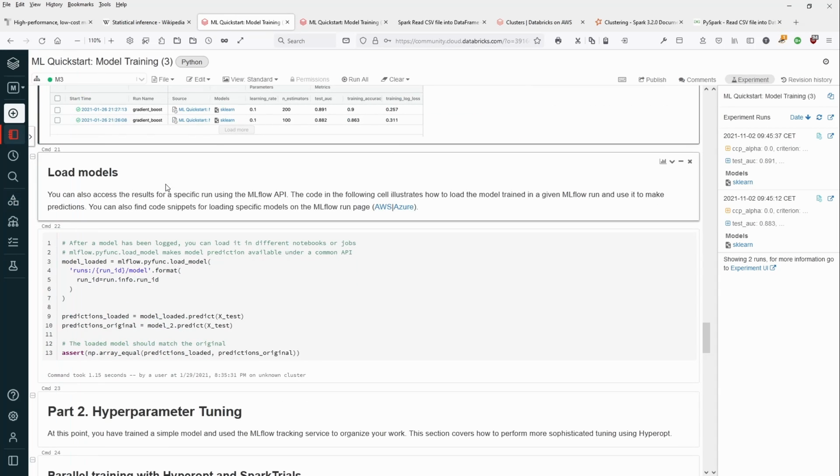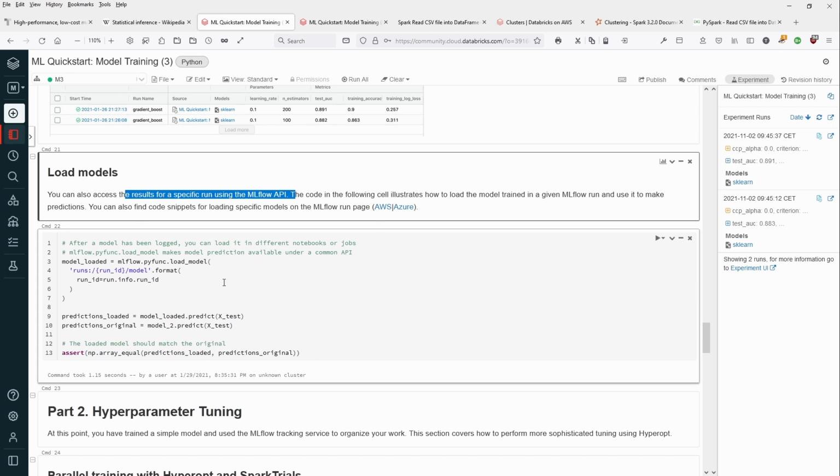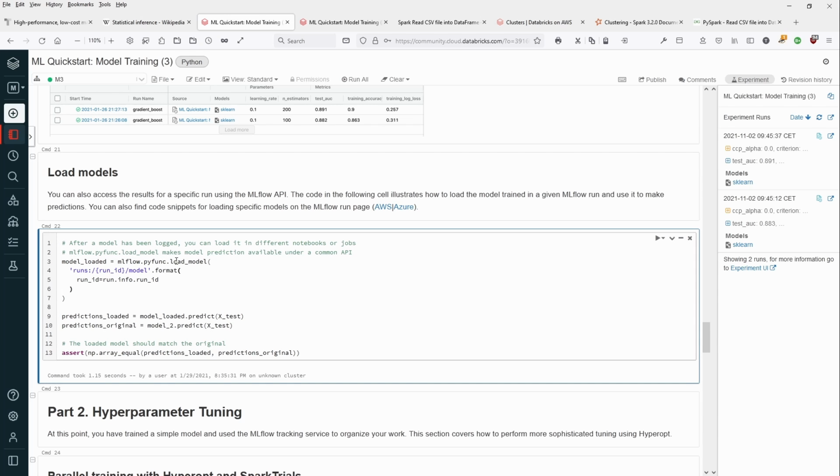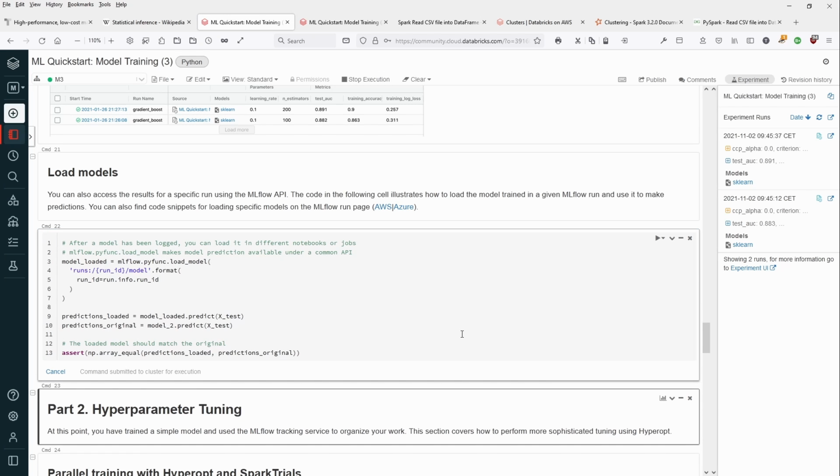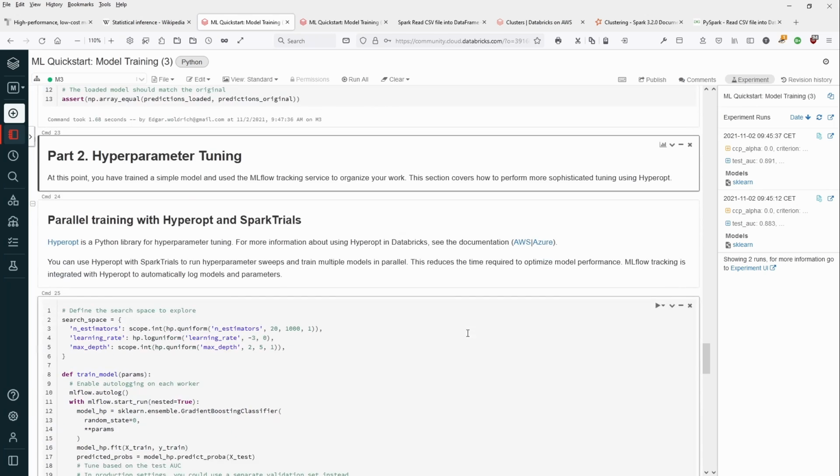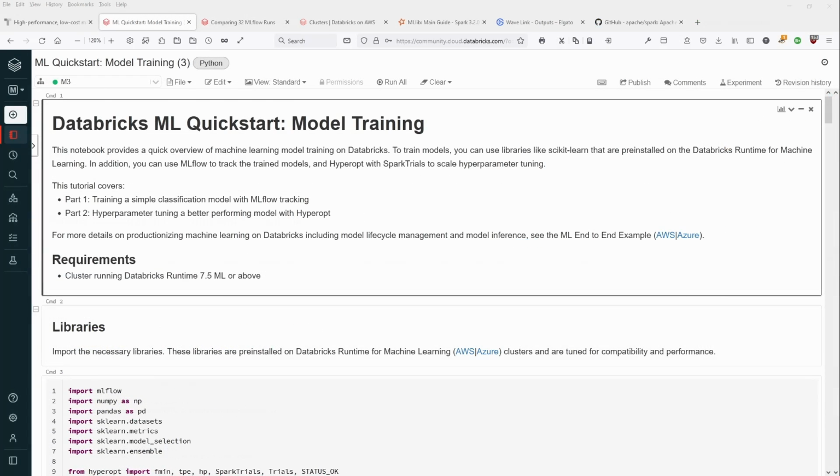You can also access the results of a specific run. You can also go for loading specific models. You can say now, okay, load my model from this specific run. Okay, let's do it. Okay, beautiful. This is done. And then you have some hyperparameter tuning. And there you have it.